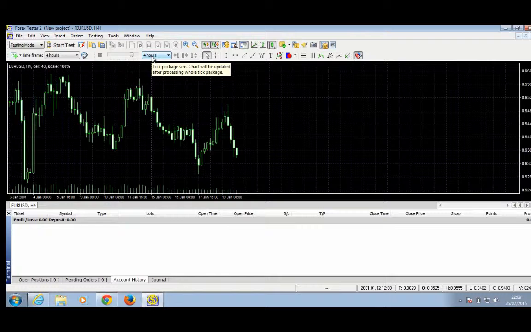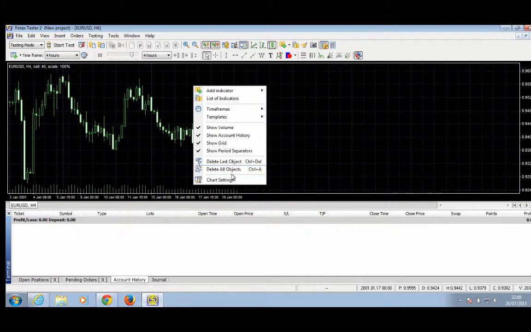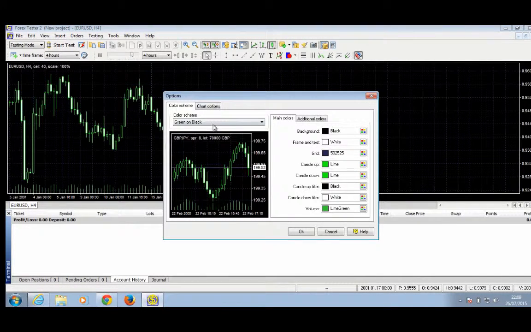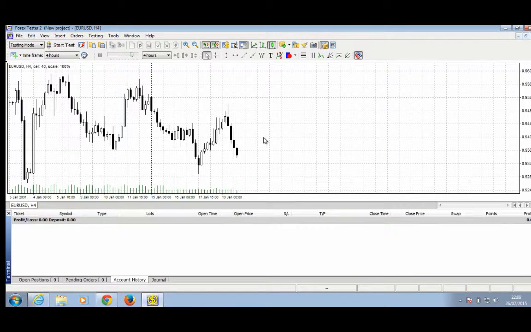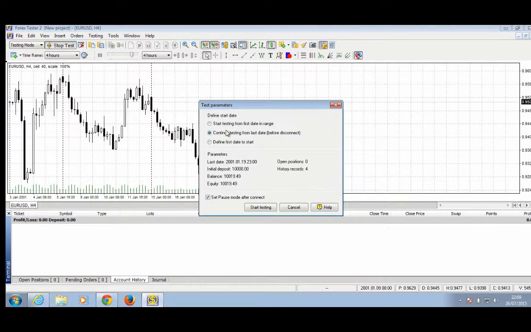I want that each step is a step of 4 hours. This means each time I go in time there is a new candle, in this case 4 hours. I will show you. I will just have this black on white.